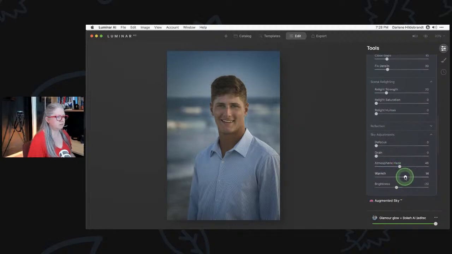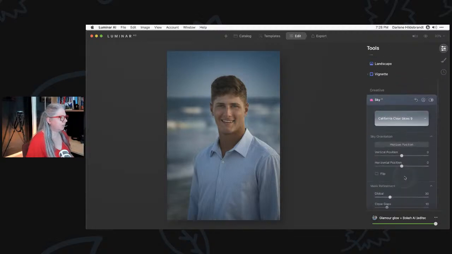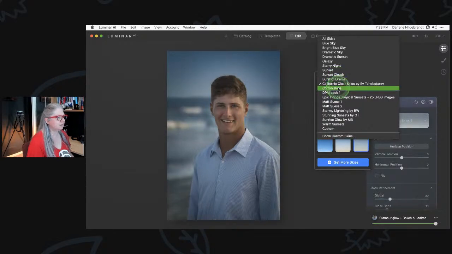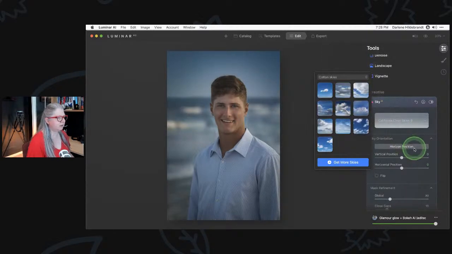Right. And I would probably find maybe another sky that's a little better. We could actually even put a sunny sky in here. We could put one that's got some clouds. Let's see what this one looks like. Let's see. Let's try something like that.